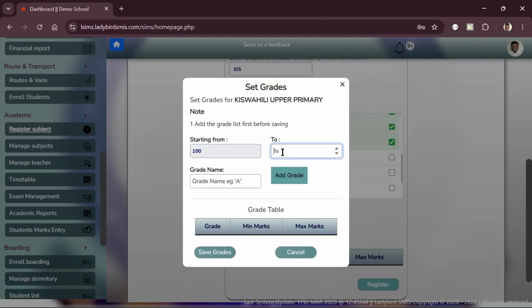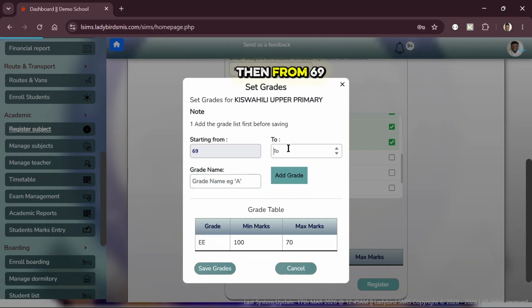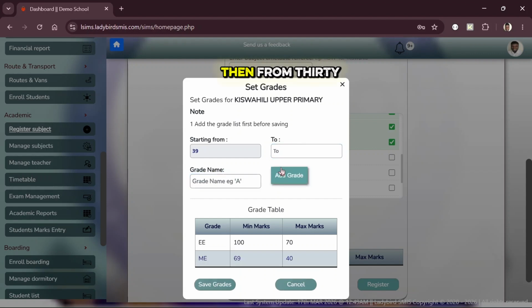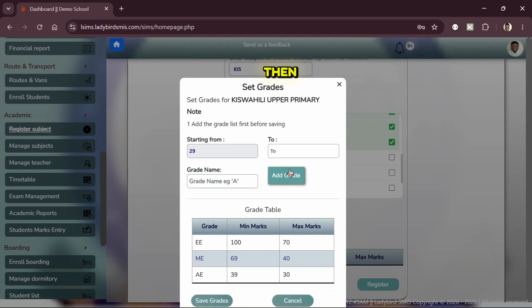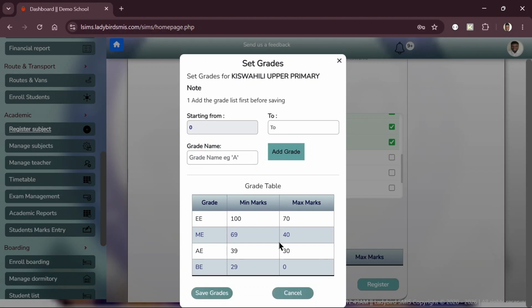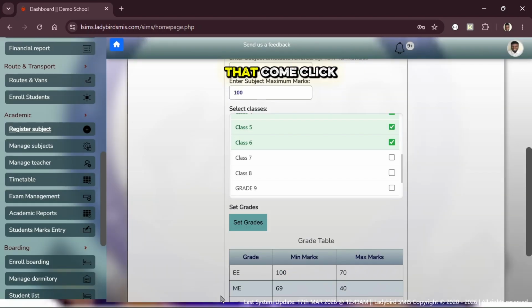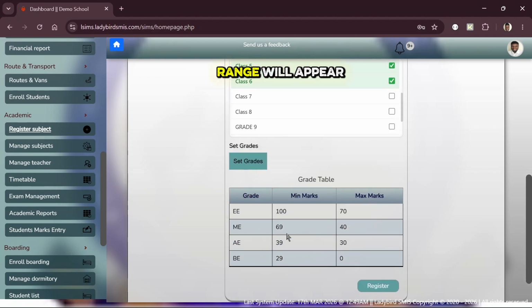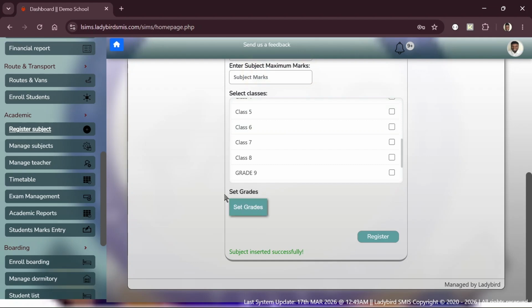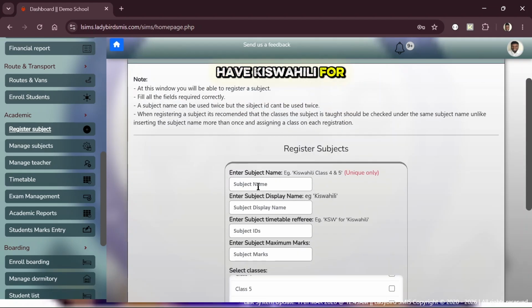Then I'll set the grades. Let's say from 100 to 70, that will be exceeding expectation. Then from 69 to 40, that will be meeting expectation. Then from 39 to 30, that will be approaching expectation. Then from 29 to 0, that will be below expectation. Then click save, and the grading range will appear here. Then let's click register. So now we have Kiswahili for upper primary.